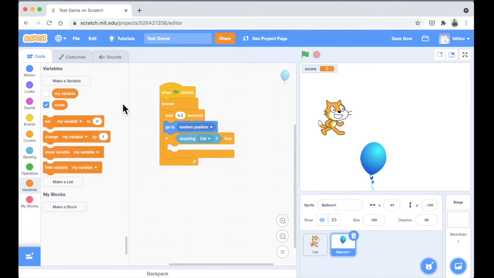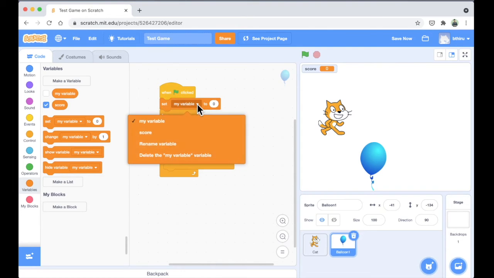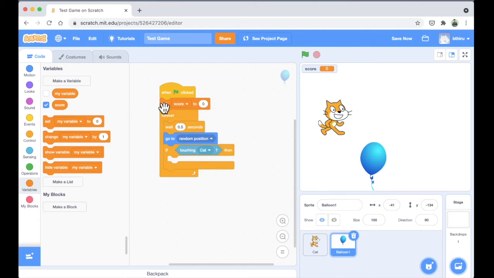What we will do is, every time when the game begins, we have to reset the value back to 0. So I am going to drag this block and put it below the when flag clicked button. Below this block, I am going to put the set. Click on this list button and select the score variable. So I am going to set only the score variable to 0.